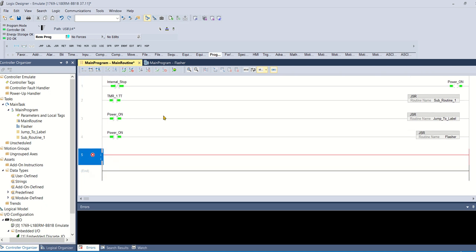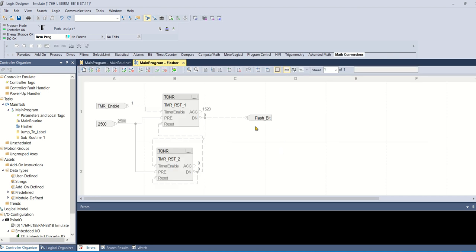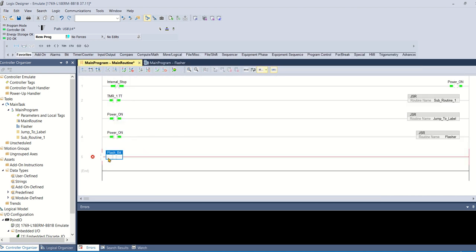We'll enter a rung, and double click or click into there. I'm going to start typing. There's flash bit. And that's what was created here. It's called flash bit. So I've got flash bit. And let's just put an output, and we'll just call it flasher.